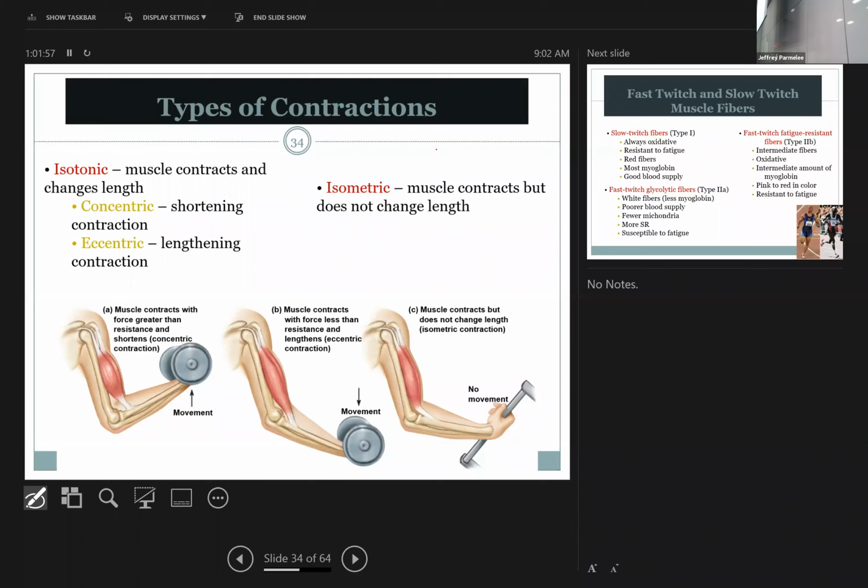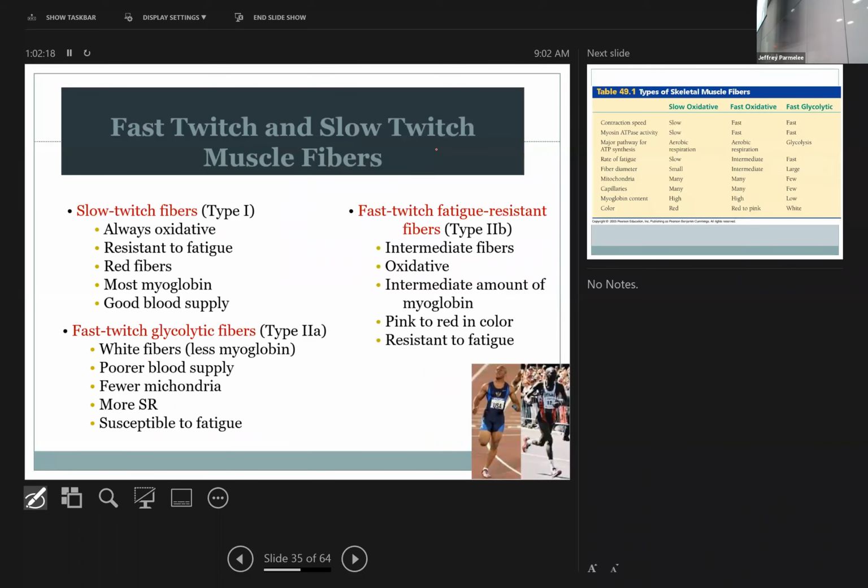So just some terminology. Isometric, no movement. Tonic means there's movement. And then concentric is shortening it. Eccentric is lengthening it. So all these are muscle contraction. They all take energy. You can tell the difference there. Cool. All right.